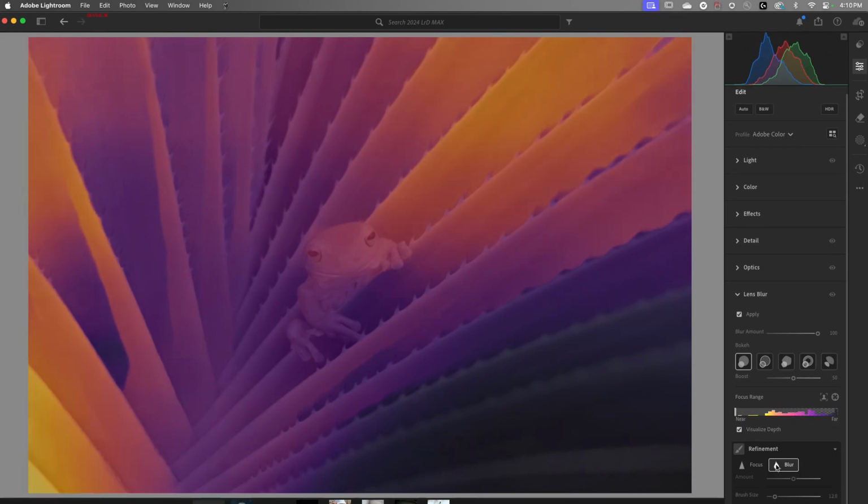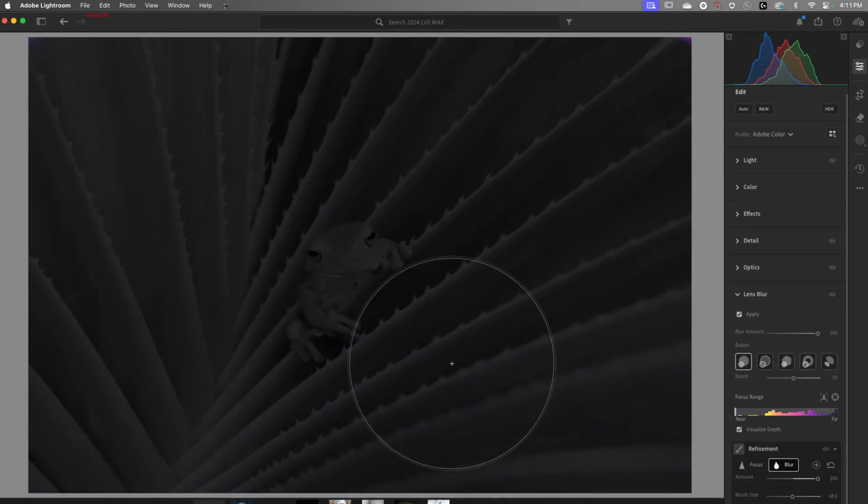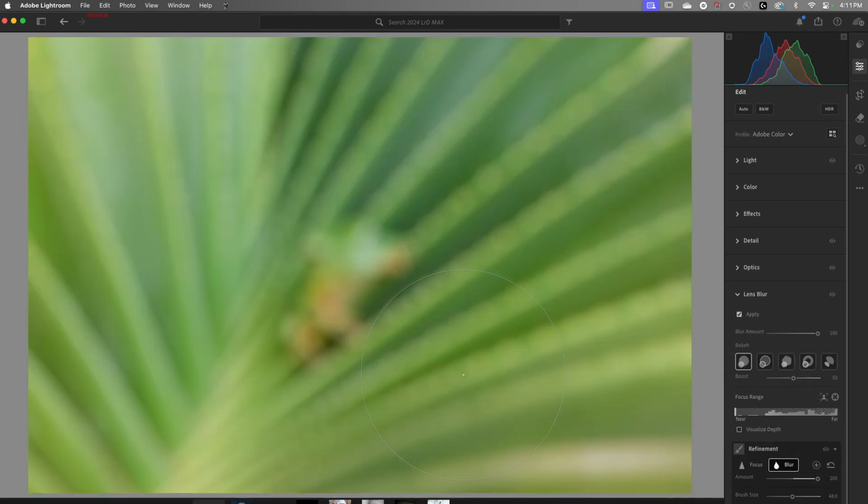And then you can grab the blur brush, right? And I could get a big brush with no feather, even bigger than that. And let's just paint over the whole image. Okay. Now it's still not all dark because my blur amount is set to 100. So let's move that up to 200. And now it's all going to be blurred. So when I take off visualize depth, we see, yeah, we've got a very, very blurry image.